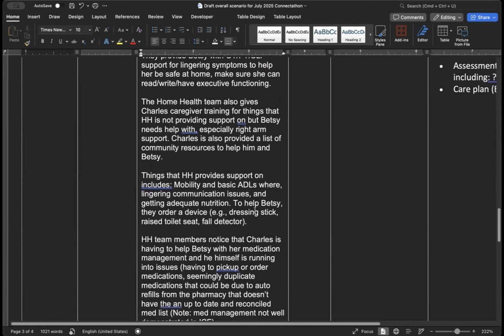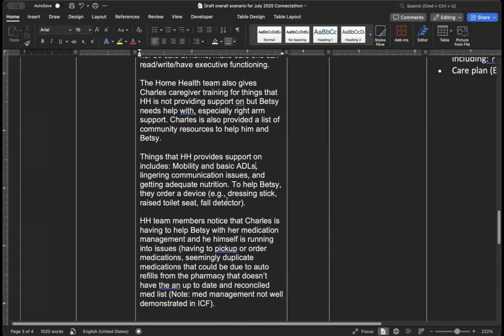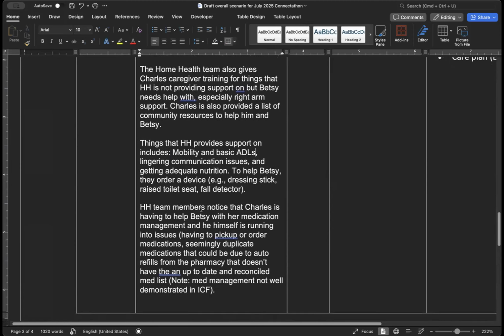And some of the things that the PFE group thought could be part of the care that home health provides, and again, TOC folks, you can update or change this, are mobility and basic ADLs, lingering communication issues, and getting adequate nutrition. And they also order a device for her. We didn't specify it. The TOC can decide this. Some examples that the PFE group gave are maybe a dressing stick, raised toilet seat, fall detector.